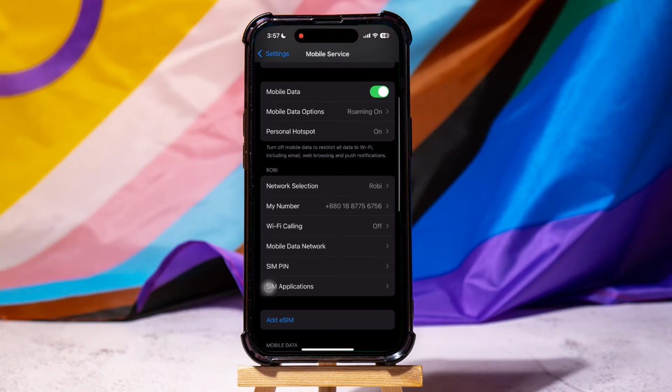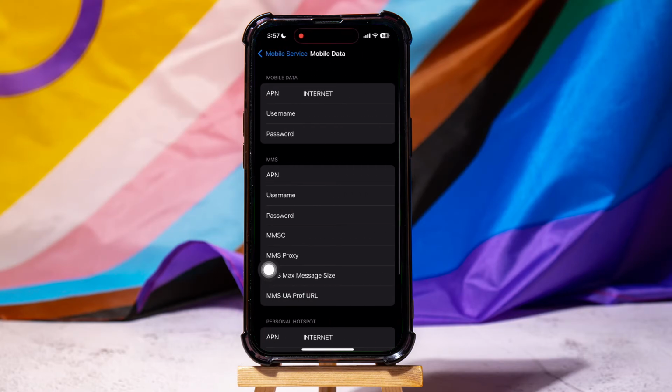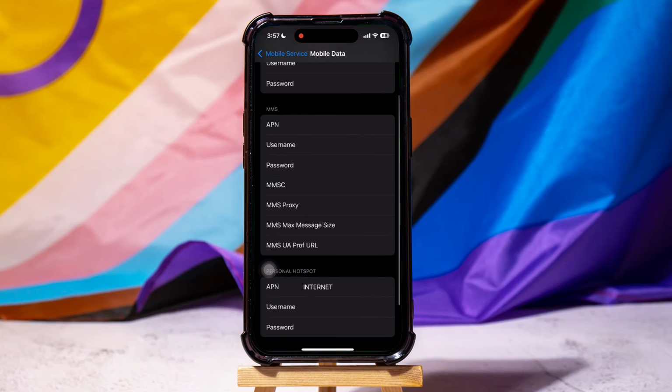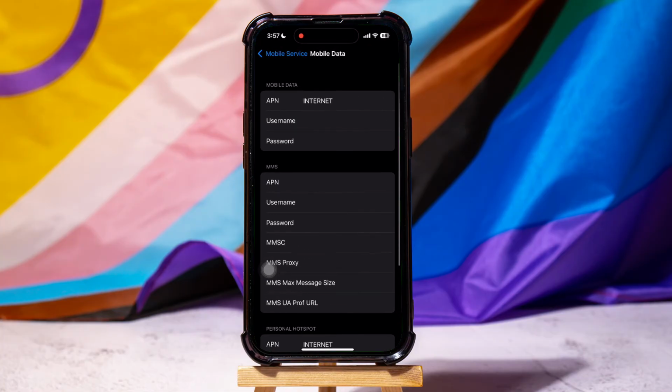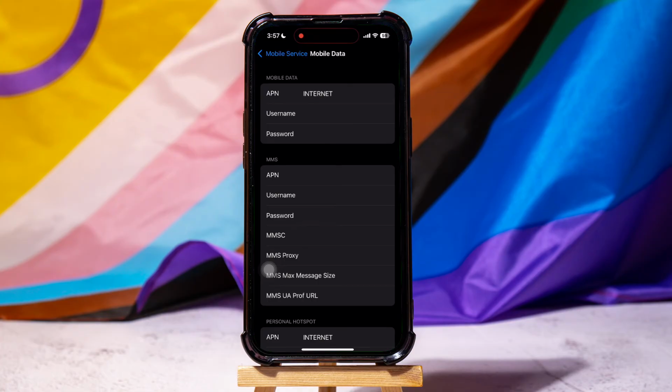Scroll down to the Mobile Network section and tap on Mobile Data Network. You can now view all the APN settings over here in the Mobile Data, MMS, and Personal Hotspot sections. This way, you get more control over your experience with the device and how you use it. Following these steps, you can easily access APN settings on iPhone.